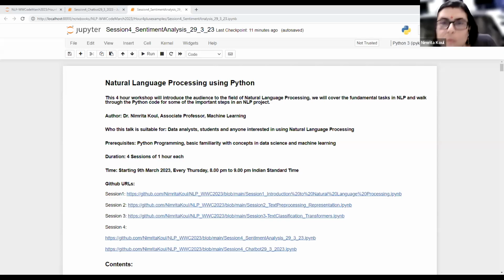I'm very excited to be here with you all today, and we are going to look at two projects, two case studies, one on sentiment analysis using transformers and another one on building a chatbot, again using a transformer model. I'll quickly share my screen.